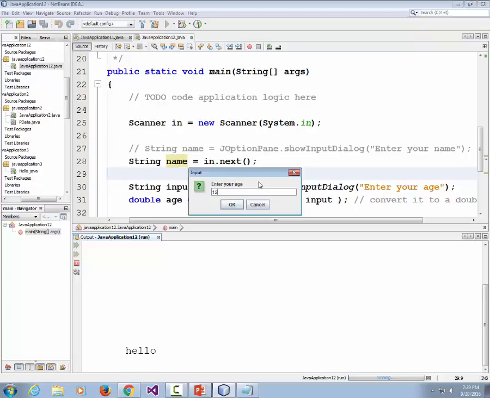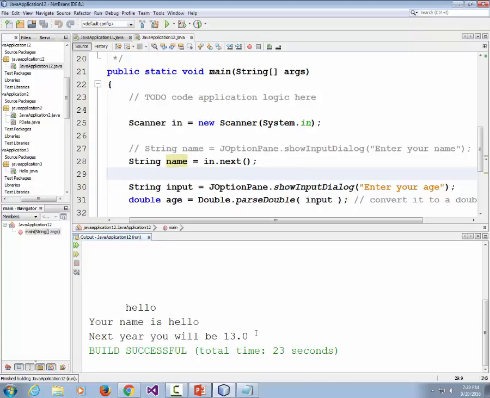And then enter your age. I'm 12, and it says, your name is hello. Next year you'll be 13. Okay, so you saw what it did. It didn't exit this function .next until it had, quote, a token, which is a series of non-white space characters.